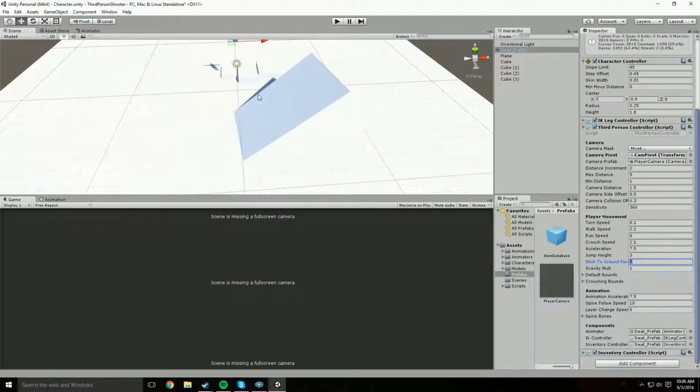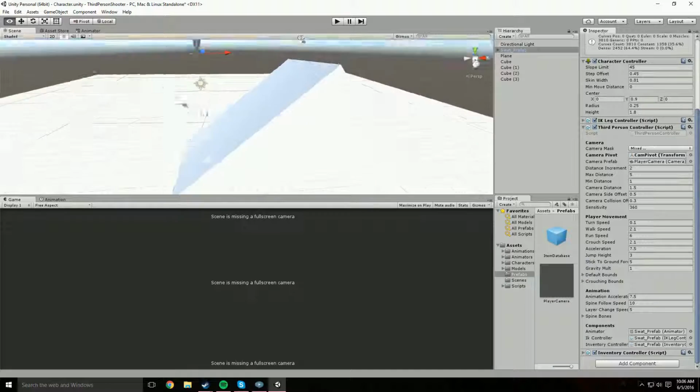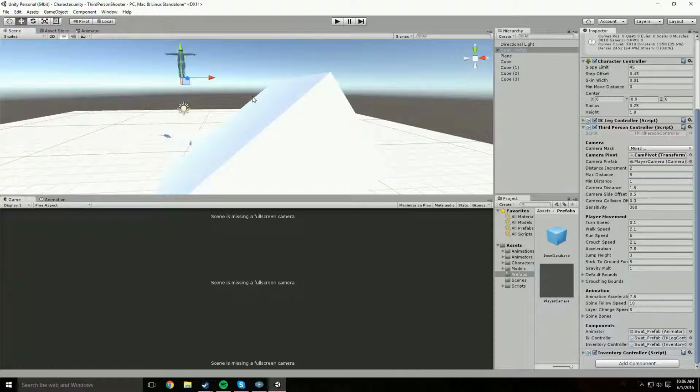This is to keep you from, if you're running really fast on a hill and you run forward, it's going to send you this way, and that's going to make it so that you keep jumping off, and then you land and jump again. I use this when you're on the ground to keep him touching the floor, and then when he jumps, he just ignores that.